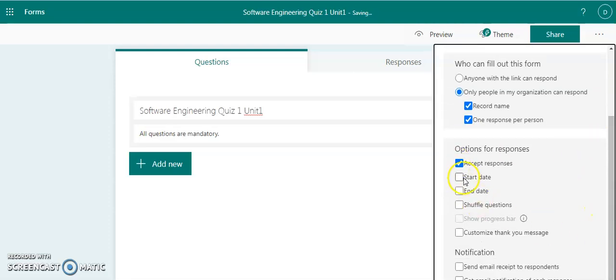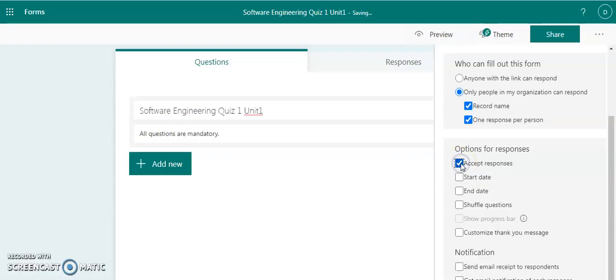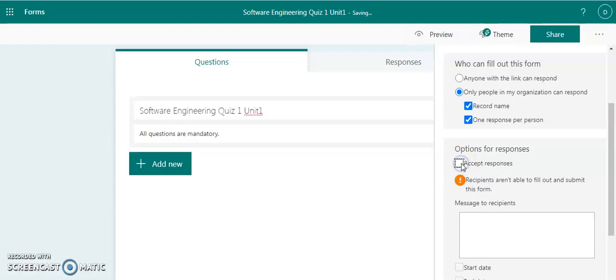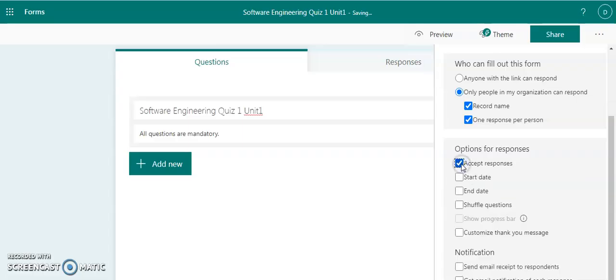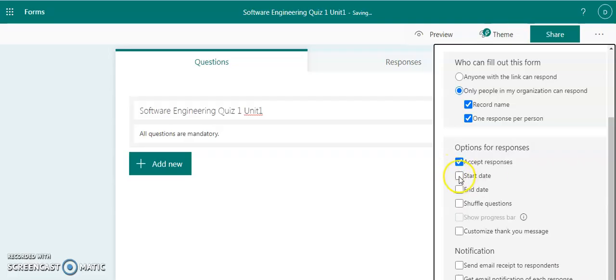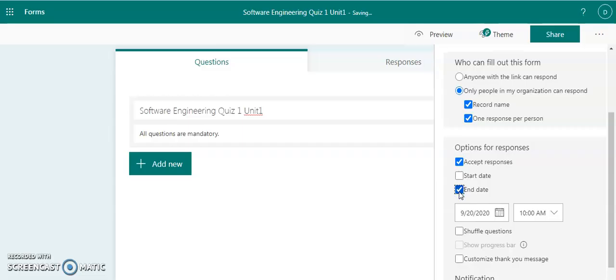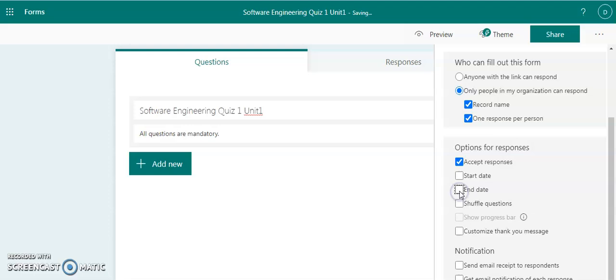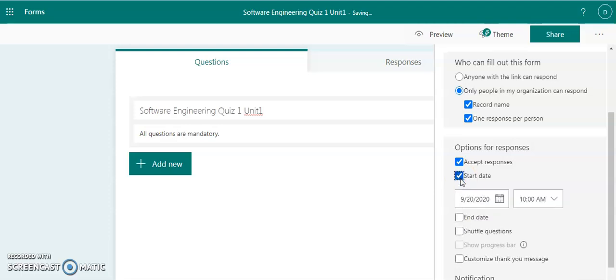Then accept responses, always have this selected. If you deselect this, nobody will be able to answer this quiz. So always select this. Start date and end date. You can choose at what time, on what date the quiz starts. You can also choose end date. It ends on a particular date. It won't accept any responses after that. So it is up to you to choose this.